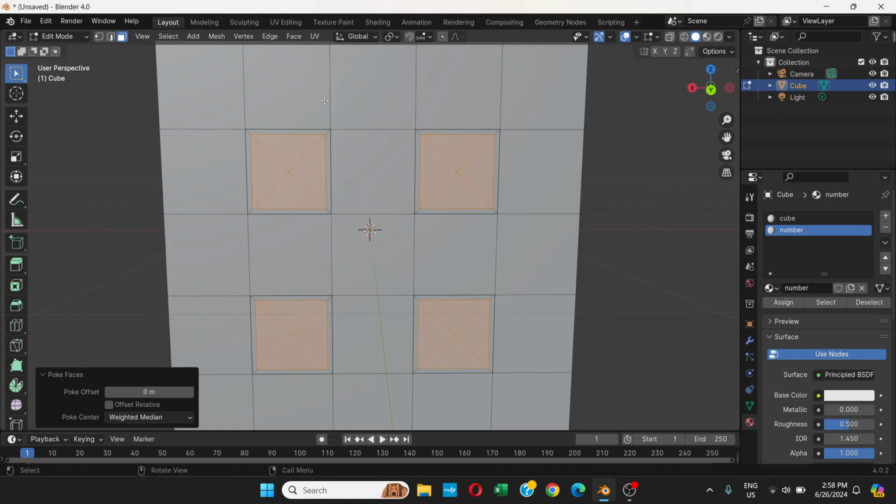After that, we're gonna go to face again and choose poke faces. Poke faces adds lines, edges, making the shape meet at a center. Before this, we didn't have a center, something that shows the center of the small little squares, but we have now. So when you click poke faces, you'll see this option coming. This is 0 meter right now.